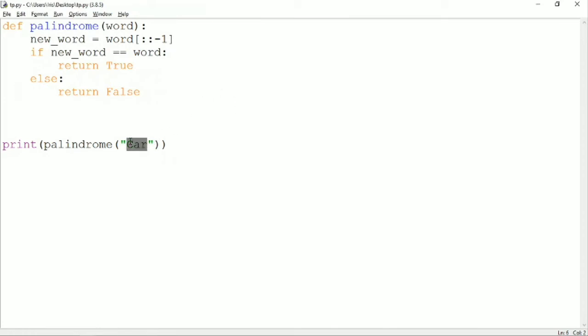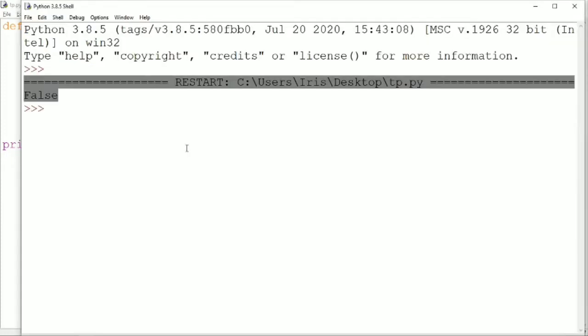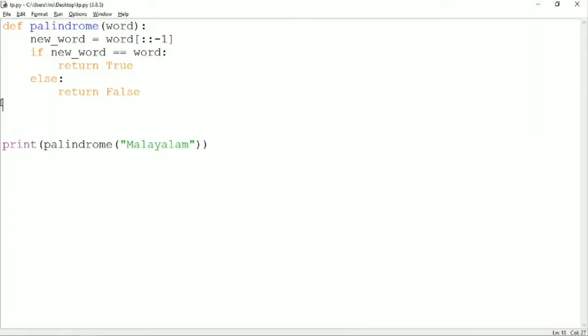Now let me give you another example. Malayalam. Okay, for you guys who don't know what Malayalam means, it just means a language of a South Indian state in India. Okay, so let me just run this out. This gives false.